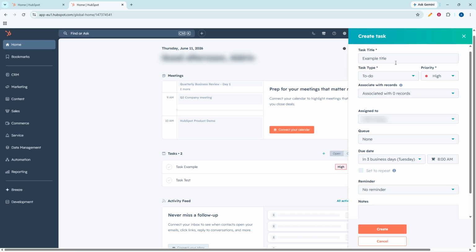Begin by entering the task title. Keep this short but specific so it's easy to recognize later. A clear title helps you and your team understand the purpose of the task at a glance. Next, select the task type. This helps categorize the activity, whether it's a call, email, to-do, or another action.